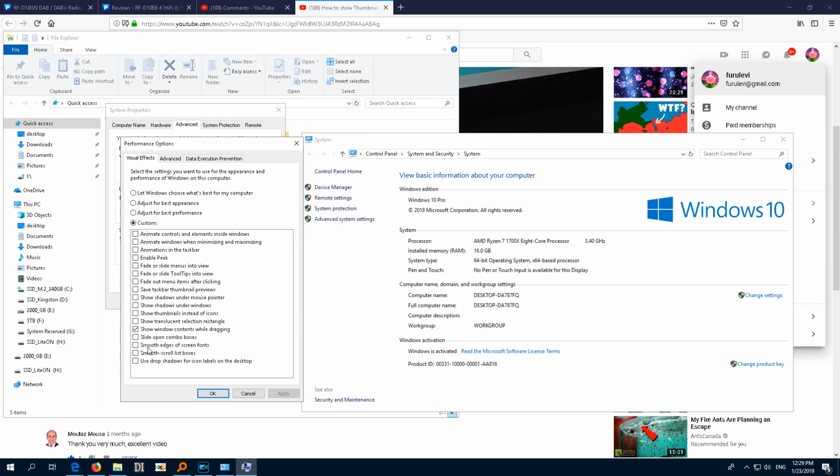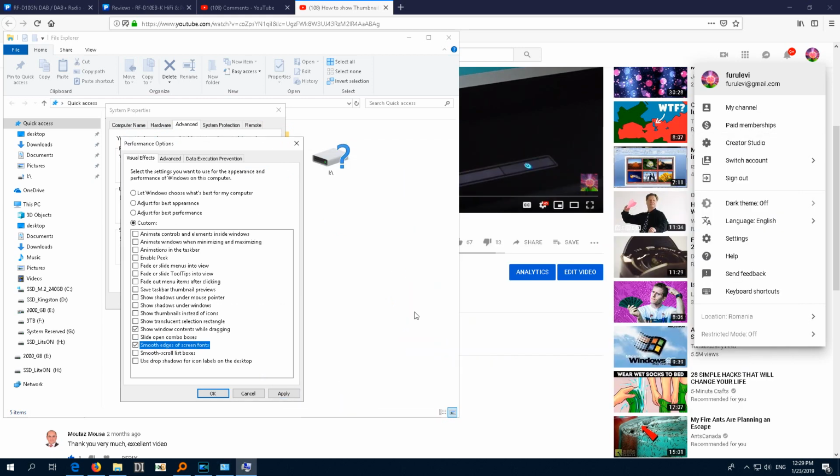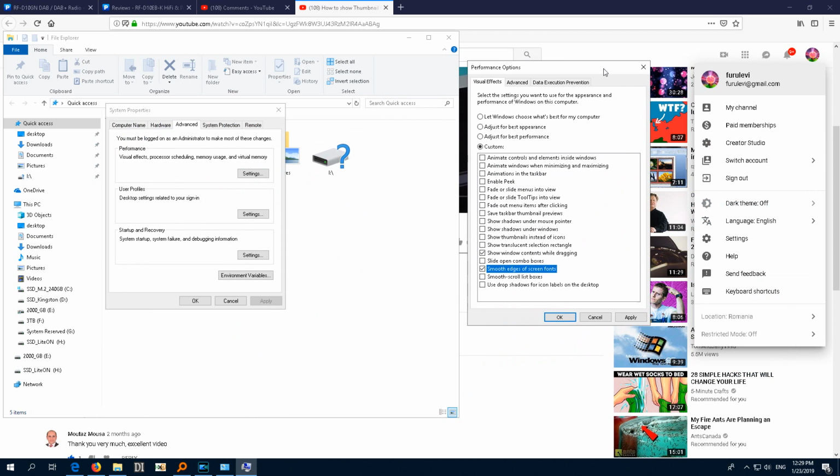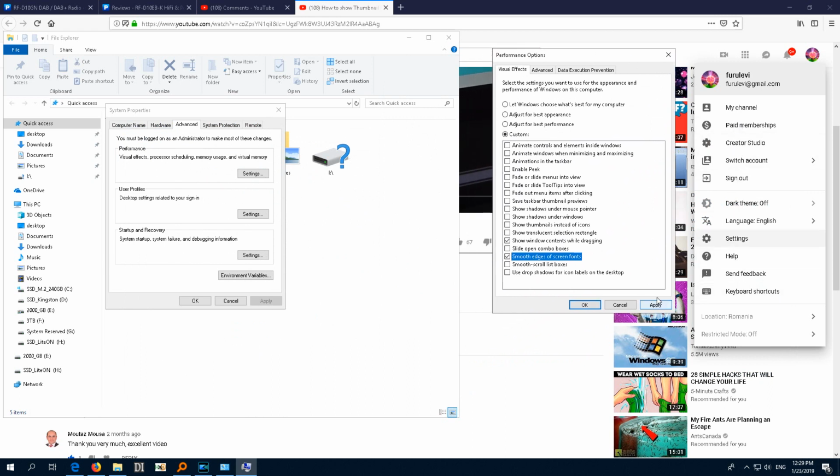Okay, and check this one, Smooth Edges of Screen Fonts. Okay, and close it with Apply. And after I click Apply, notice the text will change here. So Apply, and the text is much nicer.